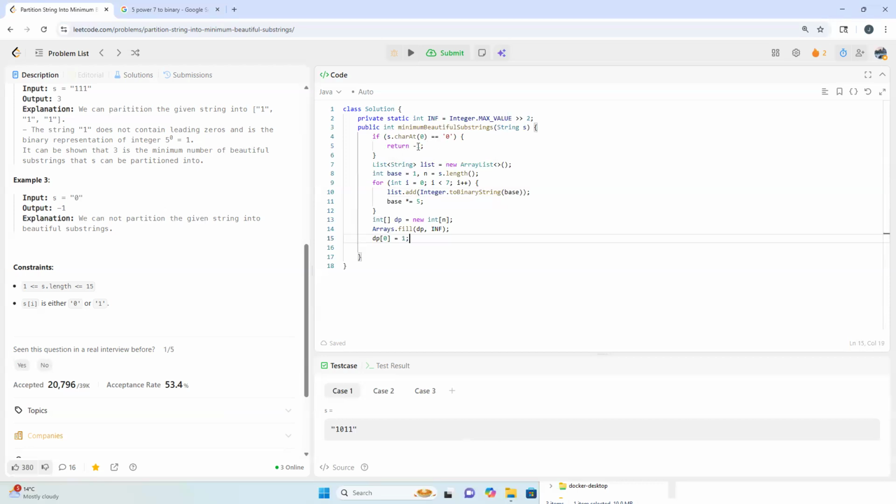The reason is that if we start with 0, right, it will return minus 1. So all of these strings, if we go to this step, they always start with 1. So at position 0, we know there is a binary string for 5 to the power 0, right? So it has one choice. So it is set as 1. Then we go through the string for int i equals 1, i smaller than n, i plus plus.